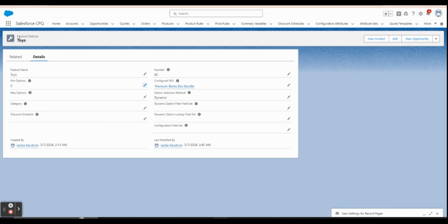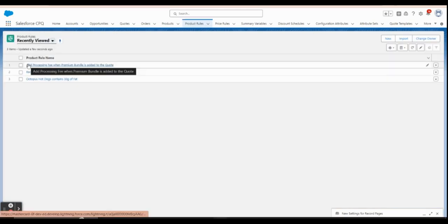All right, so we have our toy products. We have created a feature for this premium bento box product. So we have all of that done. The last thing is a product rule.